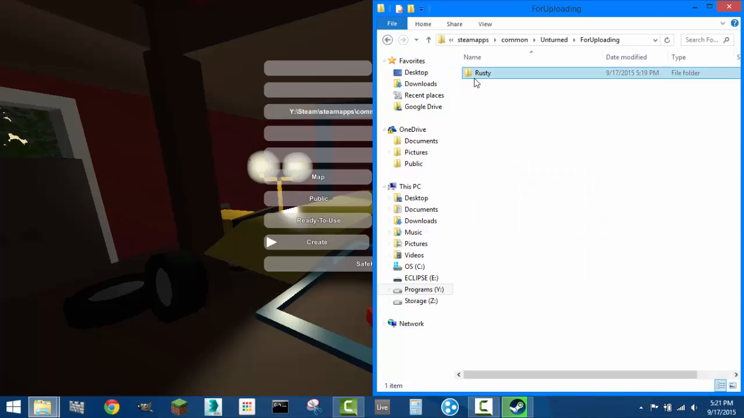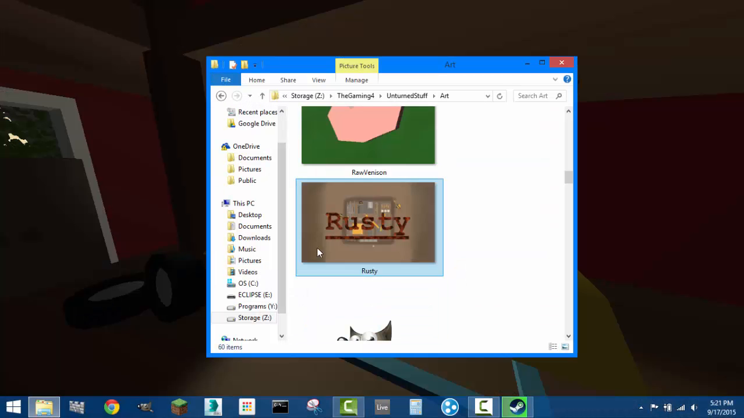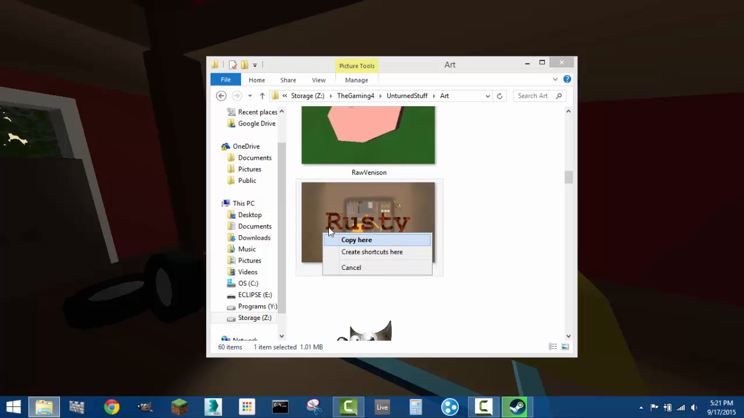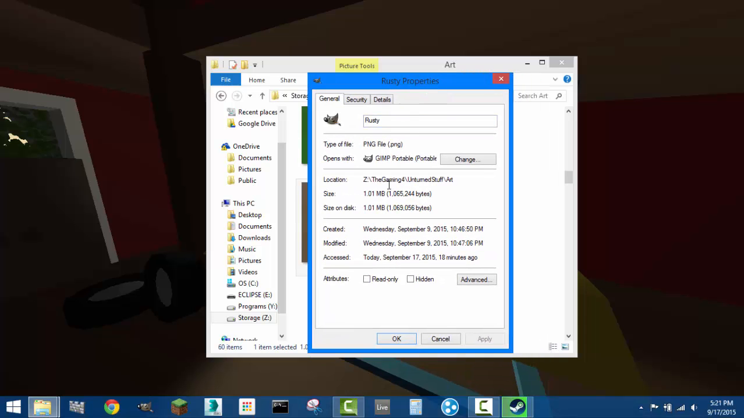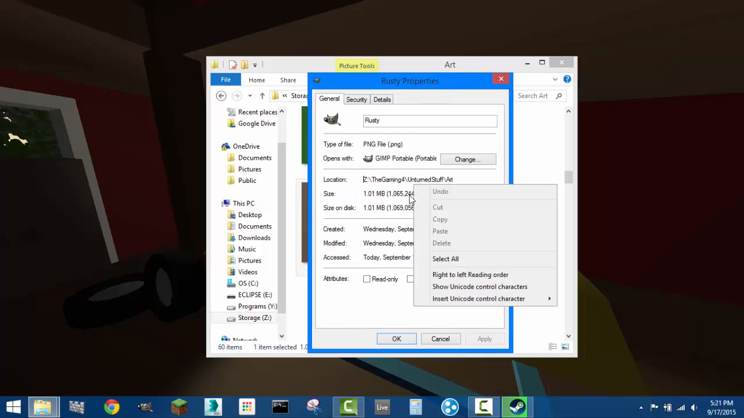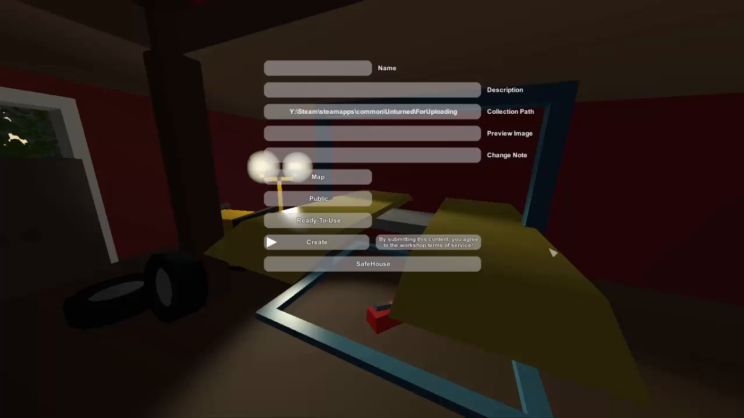Now that you've got that done, you don't really need that folder anymore. You can just exit out of that. Second of all, you're going to want to right click the thumbnail or something for your map, and do the same thing. Copy the location by selecting it all and copying it. You're going to want to put all this into the preview image space.